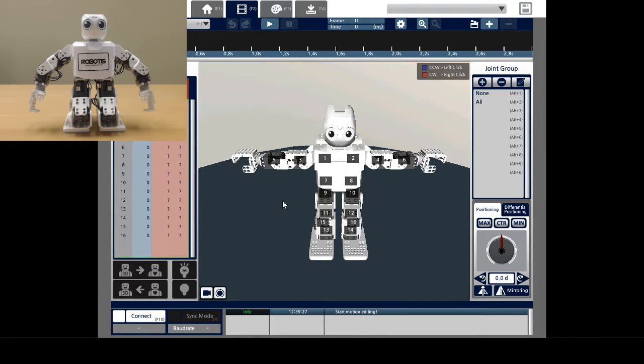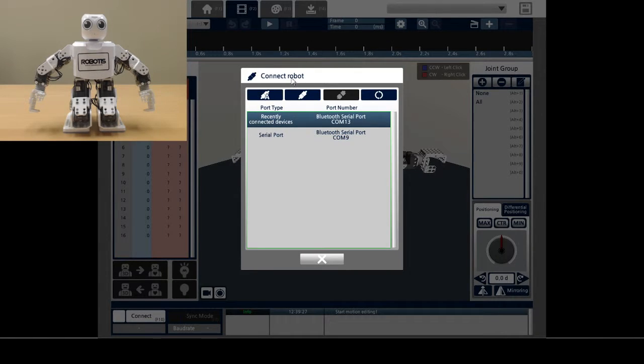To do this, first make sure that your robot is in a sitting position. Then, click on the Connect button in the bottom left corner. In the resulting Connect Robot window, click on Auto Connect to automatically connect your robot. Alternatively, search for the correct COM port in the list of connected devices, then click on Connect. If you don't see the port in the list of connected devices, click on Refresh.